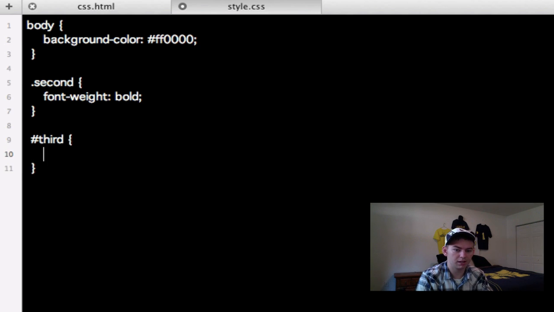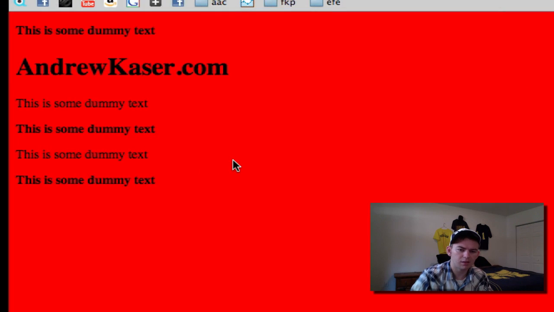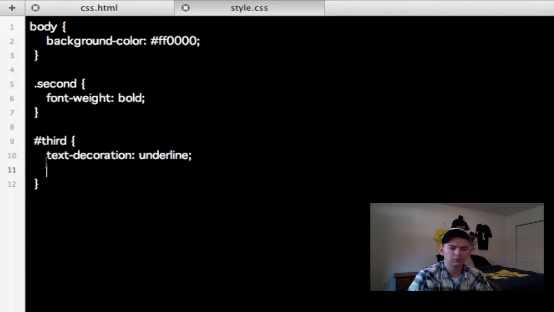We'll open up our brackets, and we'll give it a text decoration, underline, and there it is. It shows right up there. Now, the next step, multiple styles. After this line ender, the semicolon, that tells CSS that this property is complete. Move on to the next.